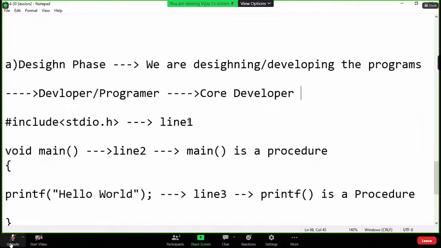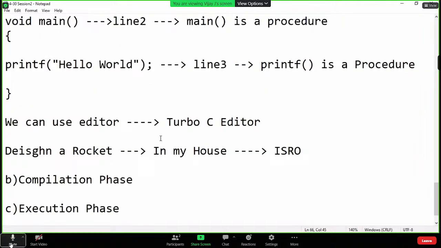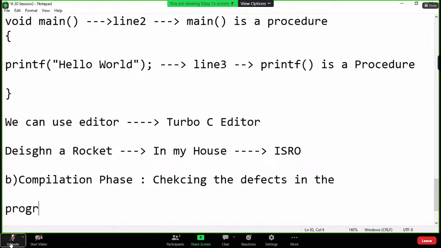Okay, yeah. Next, we'll jump into the compilation phase. What do you mean by compilation phase? Compilation phase means we are checking the defects in the program. We are checking for defects in the program.